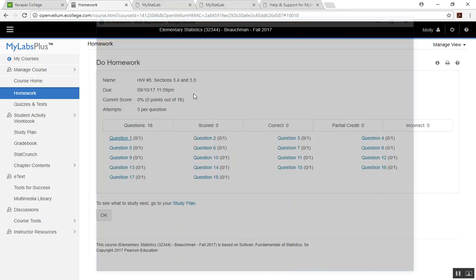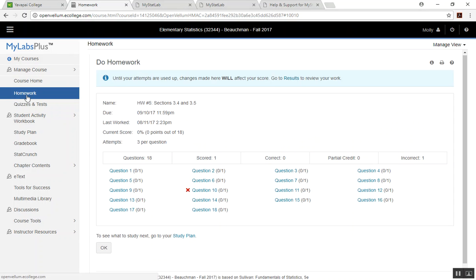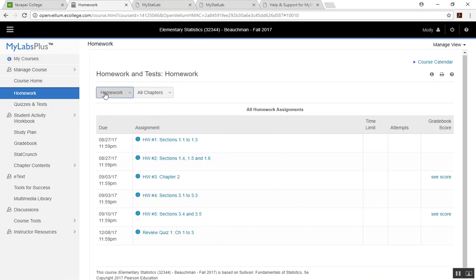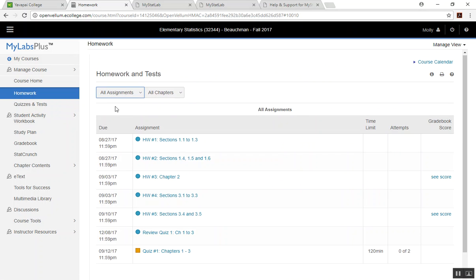So for example, let me get out of there. If you look at the homework list up front, our first quiz over chapters 1 through 3 is on September 12th for this class. That means all of these homework assignments, even though the due dates are every Sunday night, you can still access them and work on them until this quiz is due at midnight on a Tuesday. All right, so that's a quick tour.